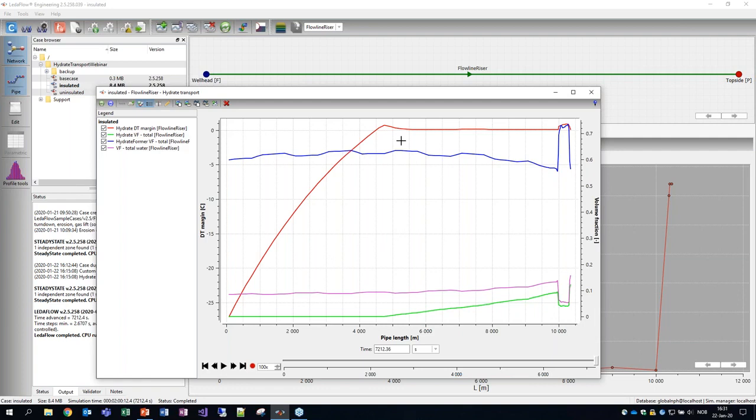What's the limit for the maximum relative viscosity? There's not really a limit, but at some point the viscosity will be so high that the pressure drop will be enormous, and then the simulation will stop. So I don't think the LedaFlow model is entirely validated for extreme viscosities resulting from the hydrate particles. I would say that using a hydrate fraction more than 50% is maybe a bit dangerous.